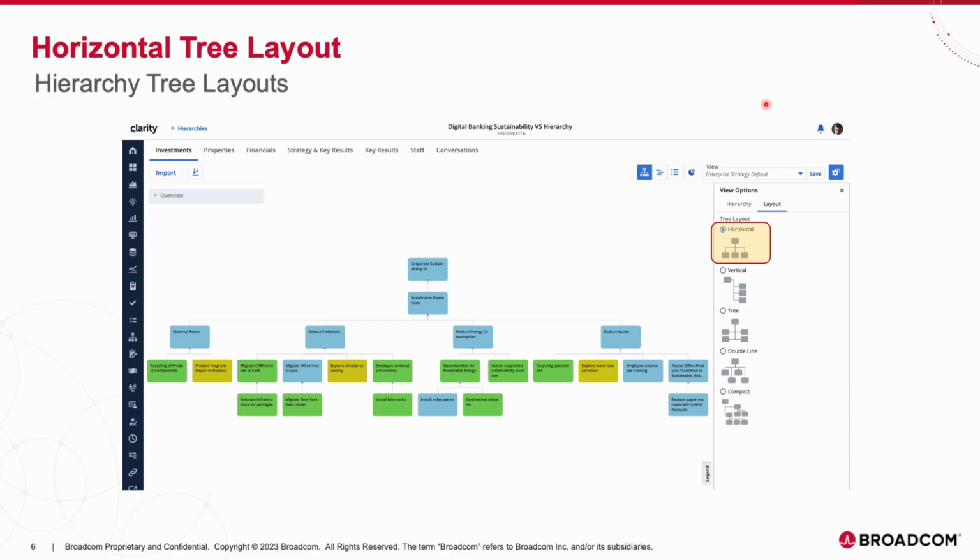So here's the display of the horizontal tree layout that you're familiar with already within hierarchies. But what I do want to cover is that to access the new layouts, you go under View Options, and there's a new subtab here called Layout. This is where you're able to select the hierarchy tree layout that you want to pick.